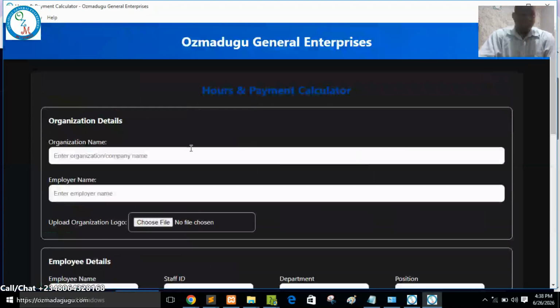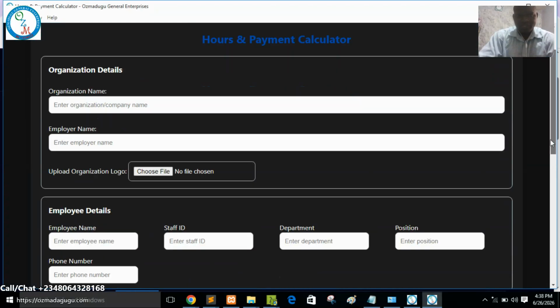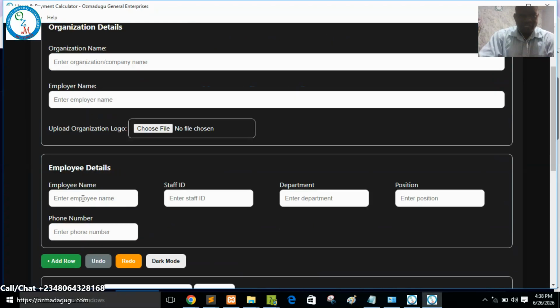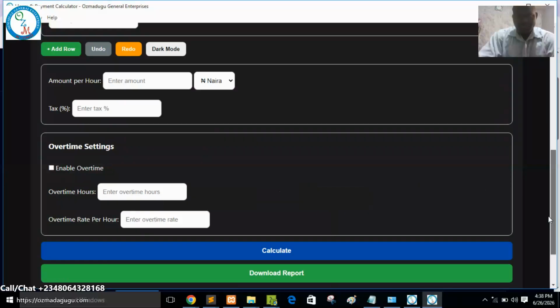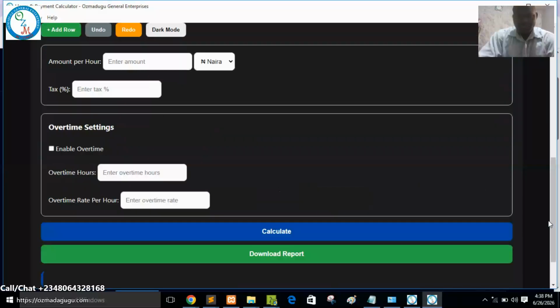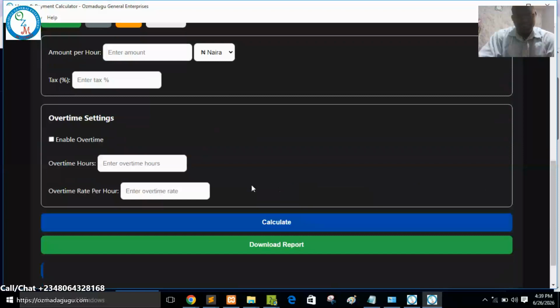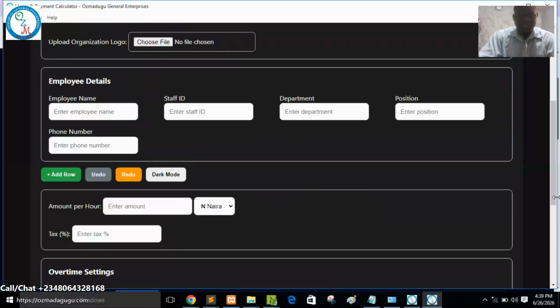So the name of the organization, we are going to provide the name of the organization. After providing the name of the organization, you also provide the logo. Select the logo and you also provide that. Then you also provide the employee name, you provide the staff ID, and you also provide the department and the position, just like we have said. If you are done with everything, then you click on calculate to calculate all of those data and details for you.